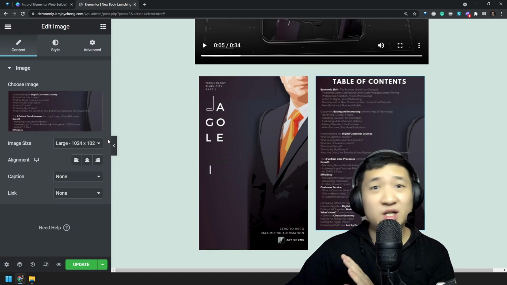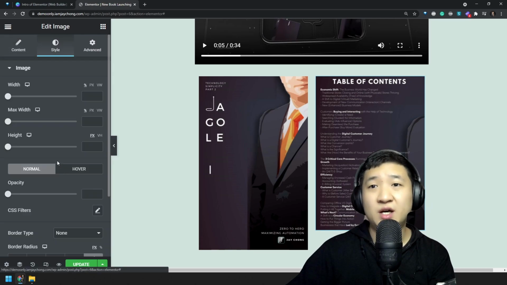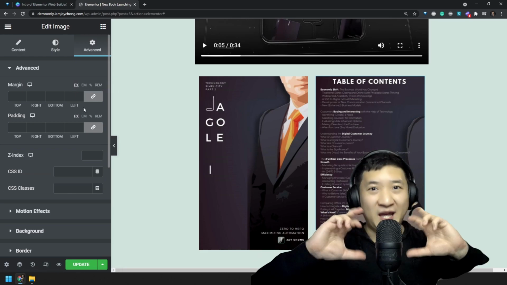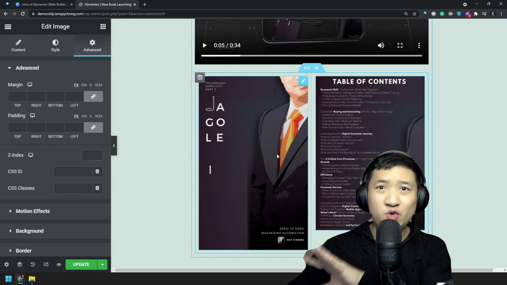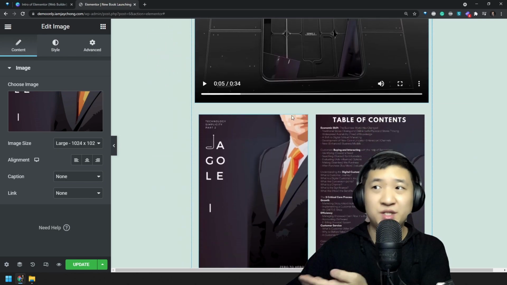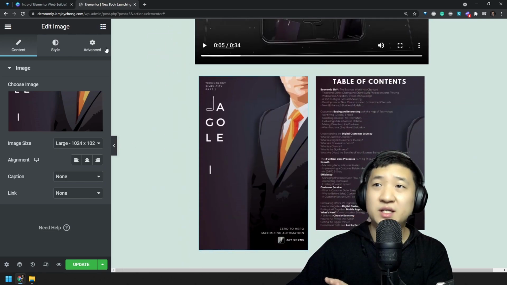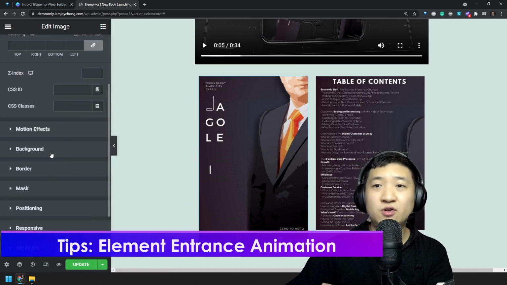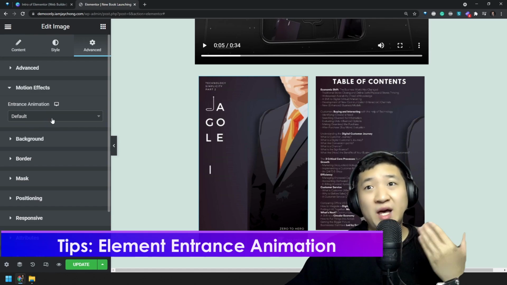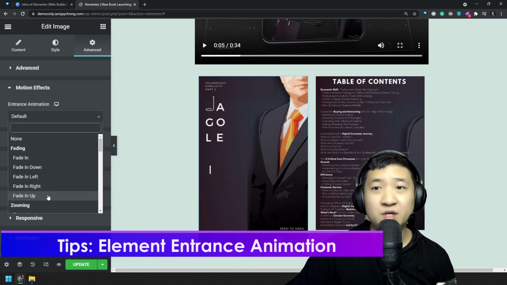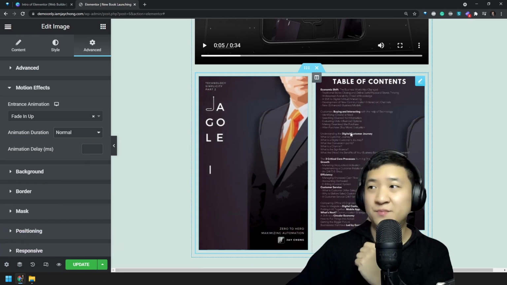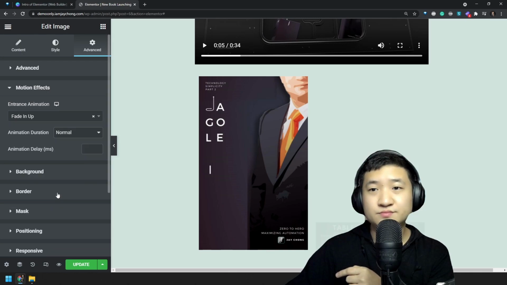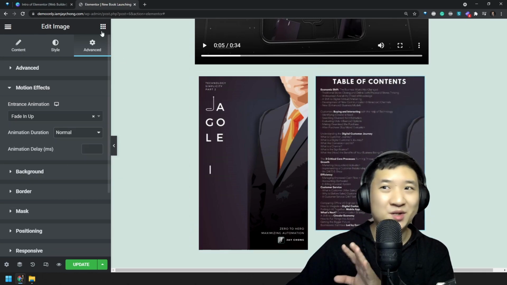You can do a lot of customization here, including style. And one great thing that I love so much is that you can do animation. For example, I want these two images to appear with an entrance when you scroll down. So I'm going to click this image, then click advanced. Then I'm going to scroll here to motion effects. So I have an entrance animation here. For example, I want it to fade up from the bottom. I'm going to click the other one and set the same thing. So that's it. That's cool, right?